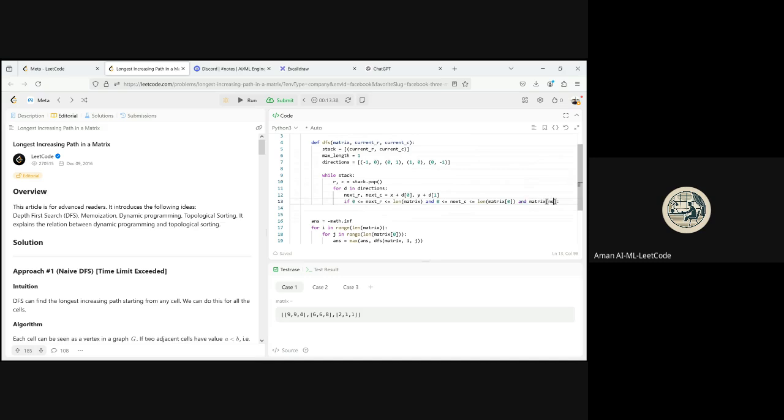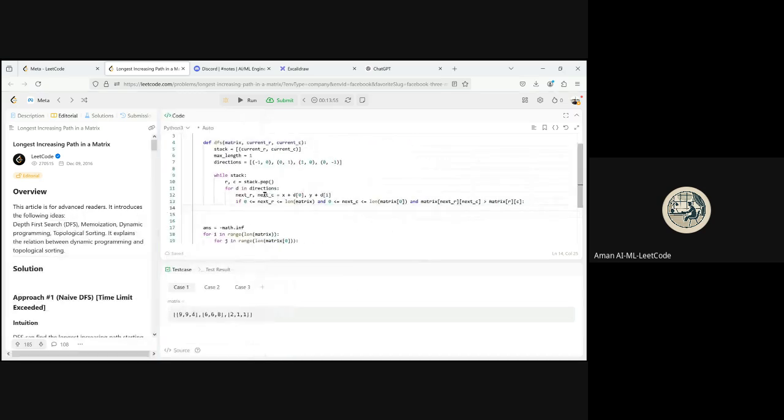So the value of your next row and next column has to be greater than your current row and current column. If that is true, then you can move into that direction. Then stack dot append the next_r, next_c. Okay, so append that, right? And say max length is max of max length and length plus 1. That's what we get. And just return max length. You can only go in one direction, so you don't have to worry about checking if it is visited or not. Let's check this.